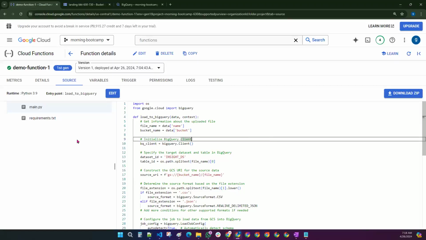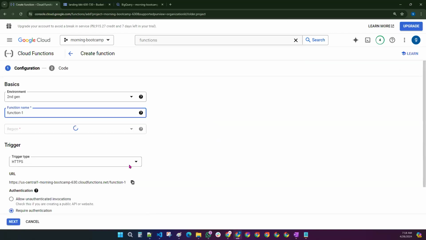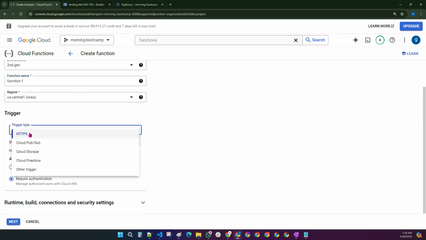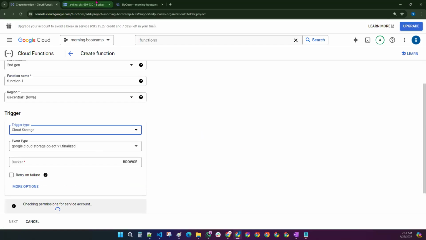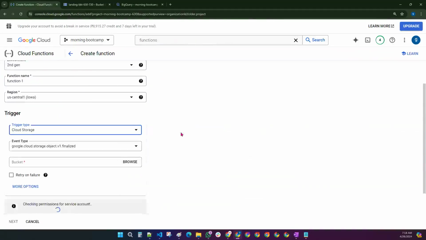Sir, while creating the cloud function, you selected some specific bucket, 670 something. Is there any reason for that? No, you can select any bucket. I just selected one of the buckets, an empty bucket. You can create your own bucket and select it. There isn't any requirement that we have to select this bucket only. Any bucket you can select.